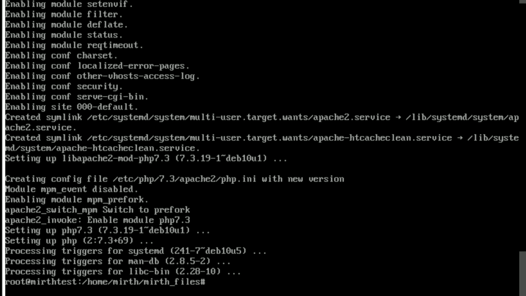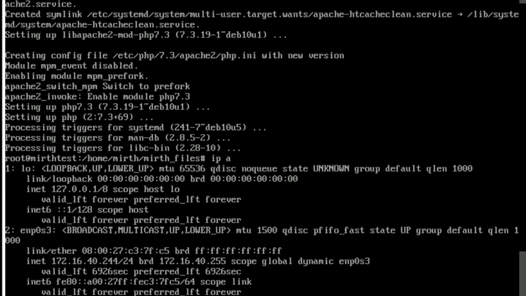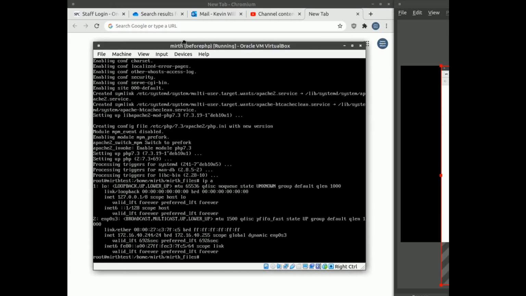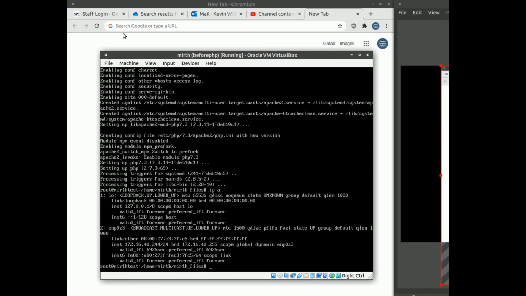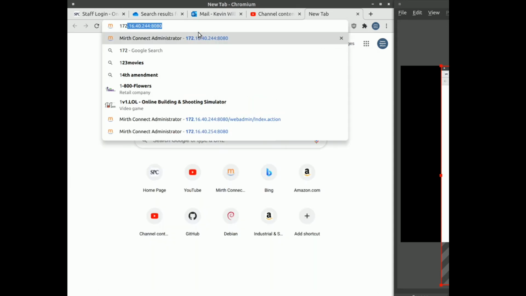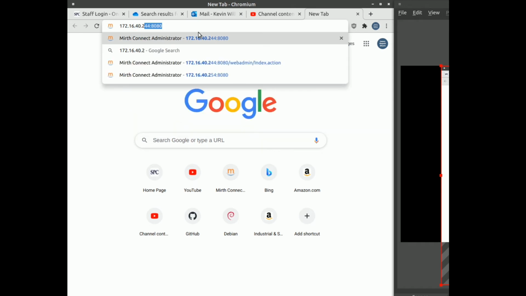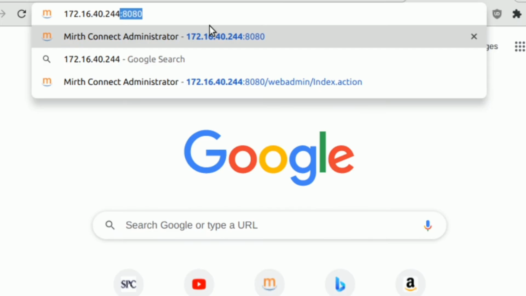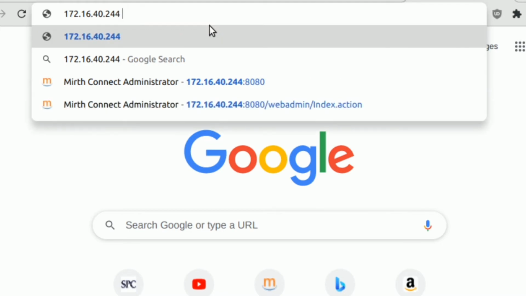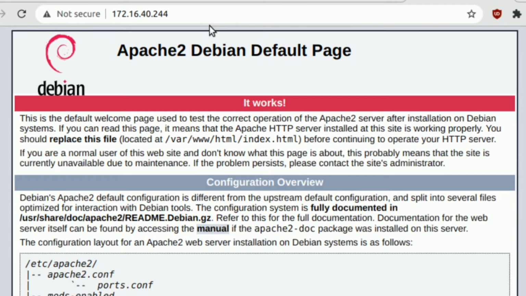So now that everything's installed, we can do an ip a to get our current IP address. And let's open up our web browser and see if we can get the Apache default page. I'm going to take the IP address here and type it into the address bar at the top. In this case, you don't want to have the :8080 after that. You just want to press enter. And you can see here we have a new web page on our server, and it's just the default Apache2 web page, just to make sure that everything works.